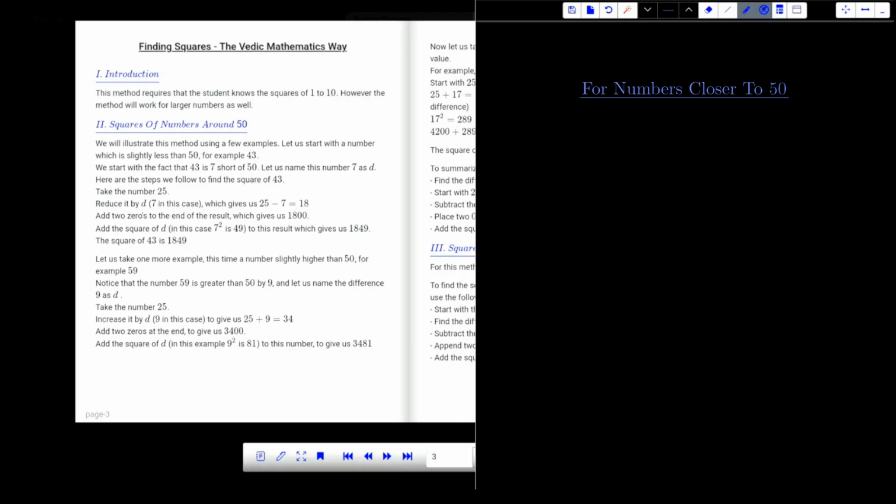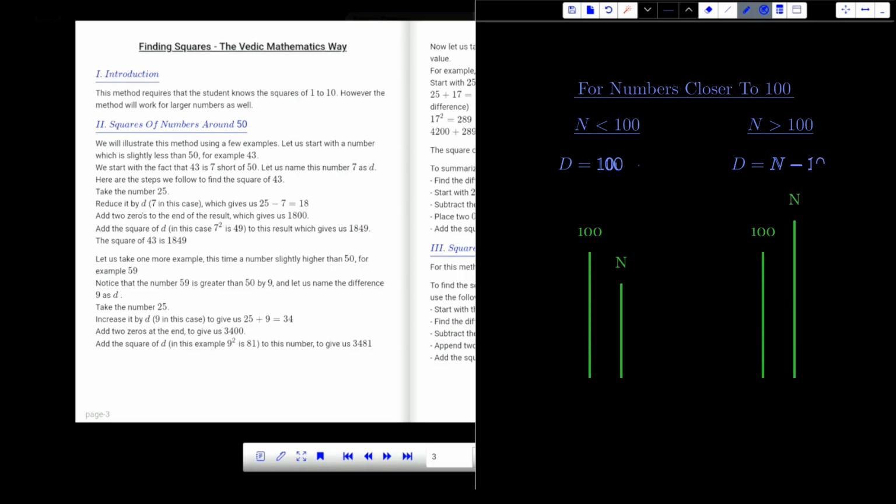The method for numbers closer to 100 is equally simple. In this case, you have to find the difference of the given number n with 100. And instead of adding or subtracting it from 25, you have to add or subtract it from the number itself. The rest of the steps are same, requiring you to append two zeros to the end of p and adding the square of the difference to it.